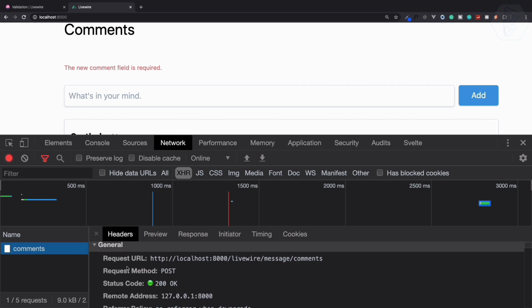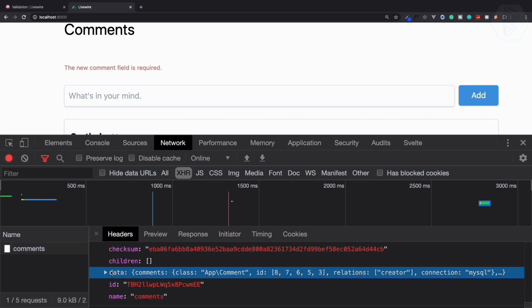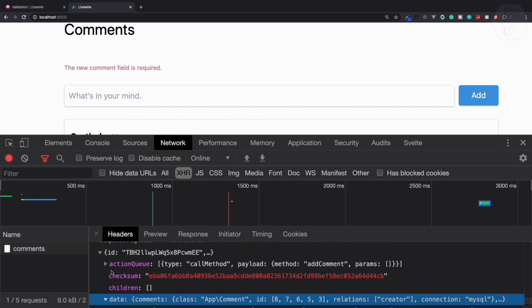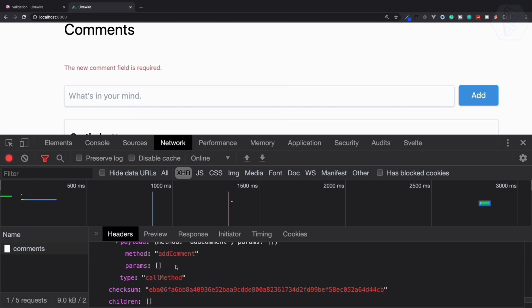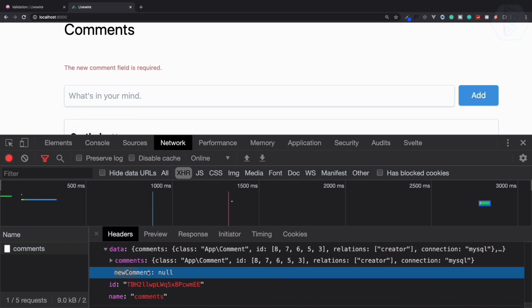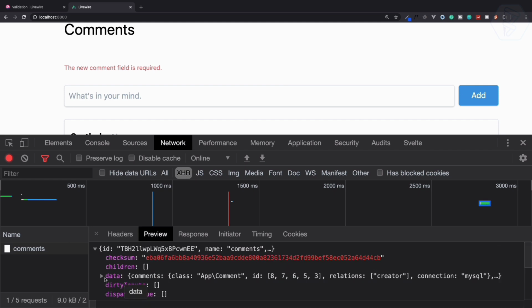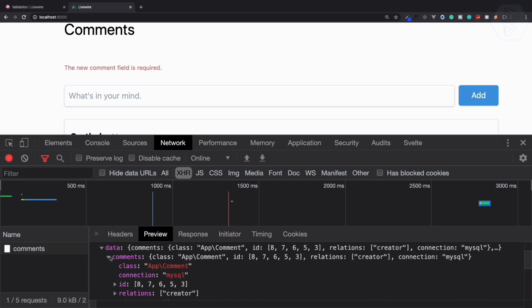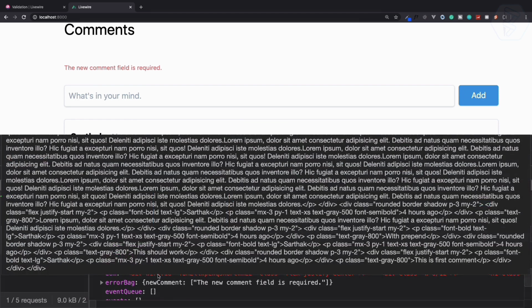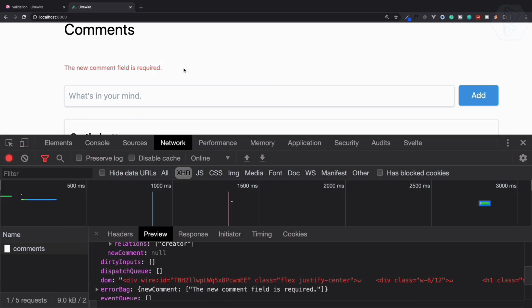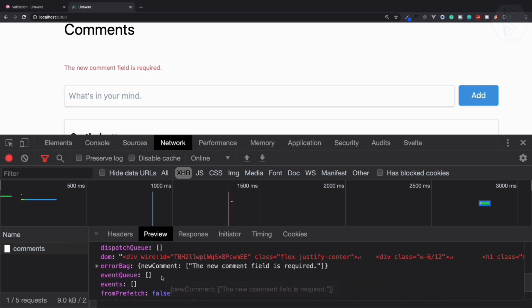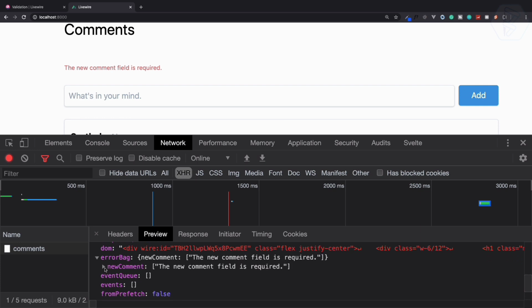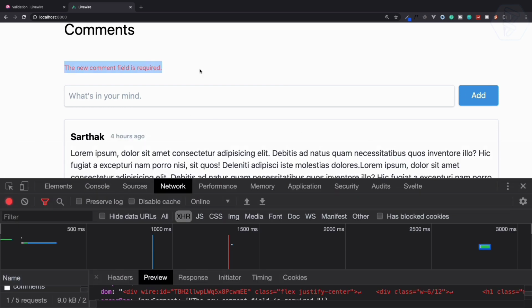Now you can see we are sending this POST request with data, previous data, and on the action we can see we have the method addComment, but we are not sending anything. New comment is null. Because new comment is null, it is giving us the result with this kind of comment, which is actually a normal Laravel comment. So here we can find the error bag, and inside the error bag we have new comment, and the new comment field is required. In that way we are having this error.